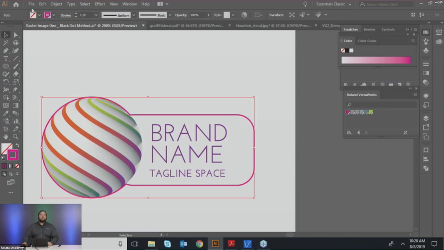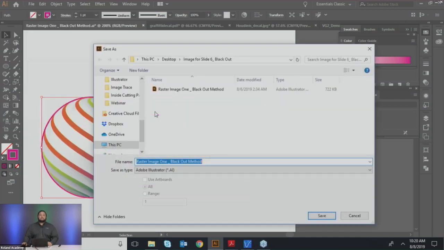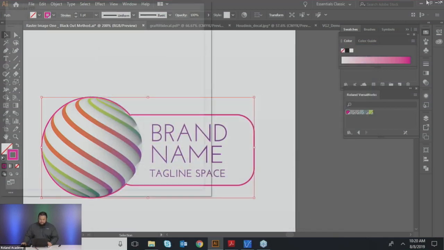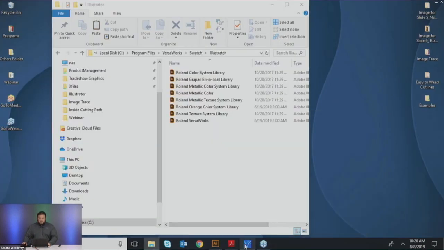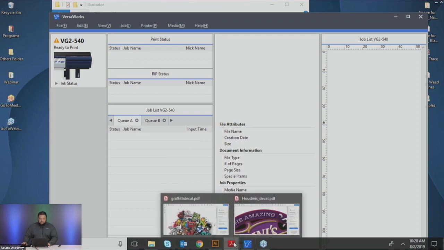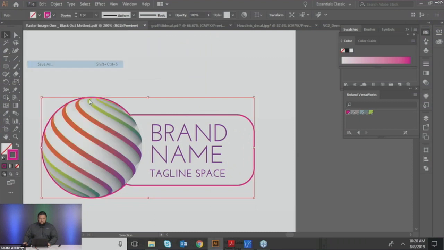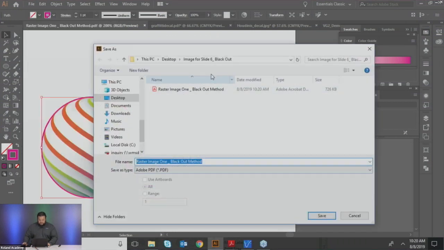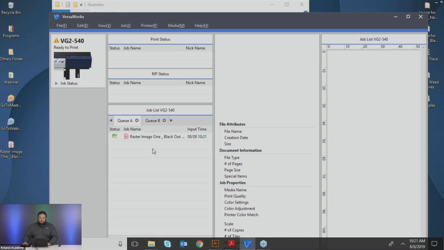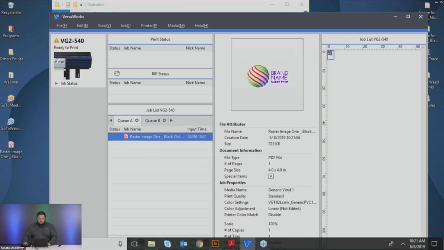So if I were to save this out onto my desktop, we will then be able to see we have a nice cut line once it's done saving. Okay. I'll drag this into my printer here, and I can see I have a cut line.